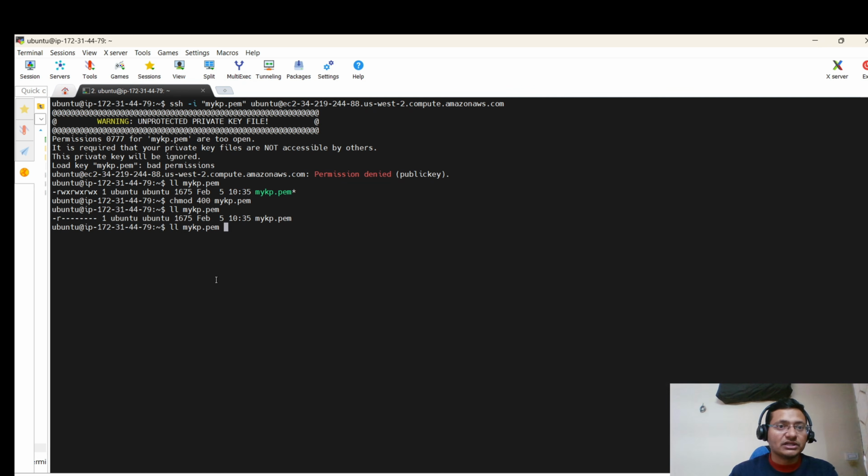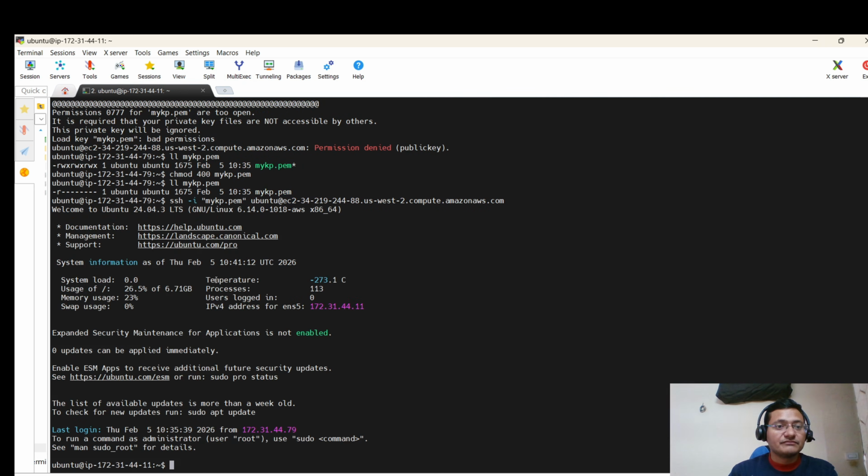Now we can try to log in again. And this time it's going to let me in, as you can see. So I'm able to log in now after I set the right permissions on my key file.